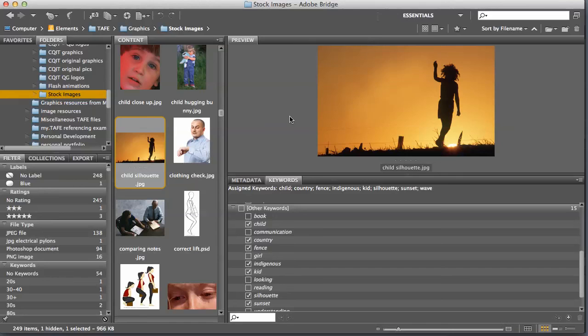We'll move on next to the next video. We'll be showing you how to import photographs from your camera.